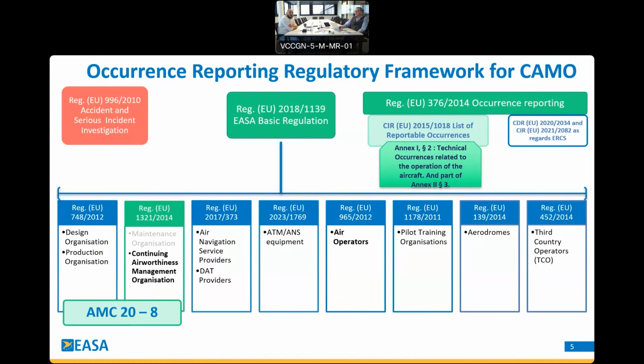There is another very important part of regulation for occurrence reporting, and this is 376/2014 on occurrence reporting. Similarly to the previous one, that regulation calls an implementing regulation, 2015/1018, which in turn calls some annexes depending on your domain of operation. Typically, for you, it is Annex 1, Paragraph 2, dealing with technical occurrences related to the operation of the aircraft, and also some parts of Annex 2, Paragraph 3.